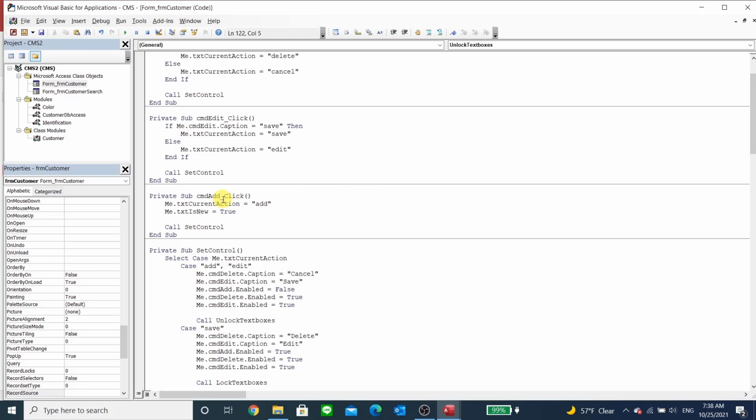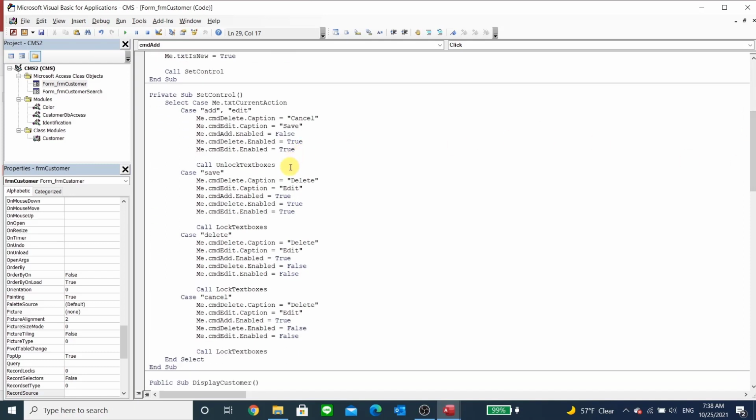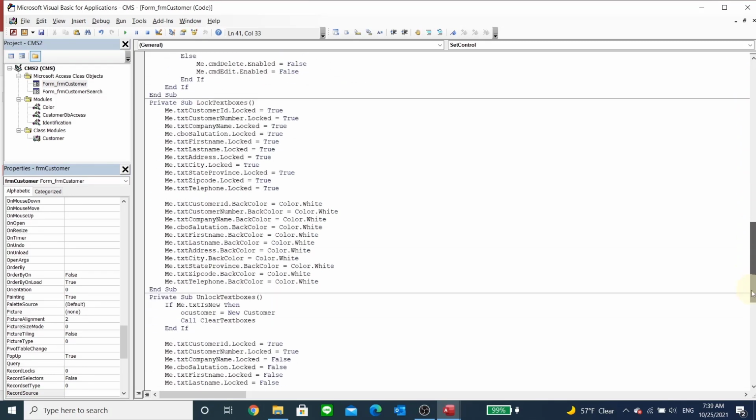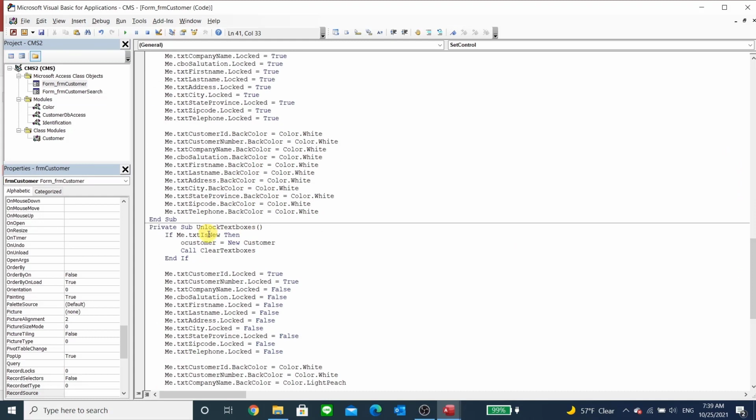So we say add, and then it's going to set this guy to true, and then it's going to go set the control, and this guy comes over here, and it's going to say unlock the control text boxes. Let's follow through. It's going to come over here, unlock, and it says is this a new? If it's new, then clear text boxes as well. Okay.